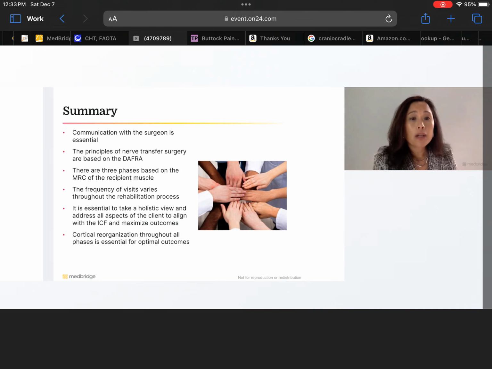So in summary, when rehabilitating nerve transfer clients, communication with the surgeon is essential. We talked about the principles of the DAFRA and that there are 3 phases based on the muscle grade of the recipient muscle. Remember, the frequency of the visits varies throughout that rehabilitation process. Although I provided some guidelines, really individualize each according to what your client presents with. It's essential to take a holistic view and address all aspects of the client to align with the ICF, to maximize your outcomes, and really hit cortical reorganization throughout the phases to optimize those outcomes.